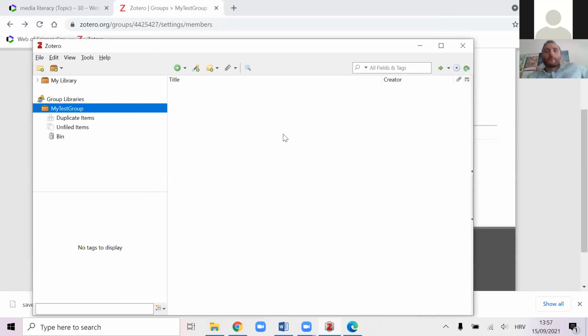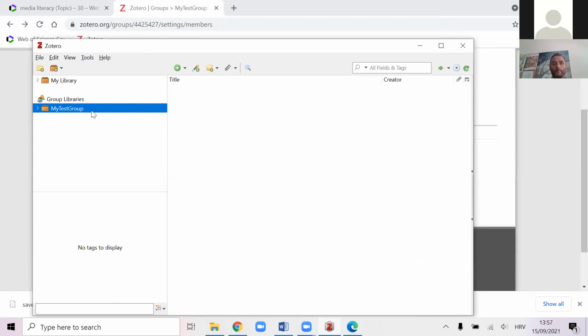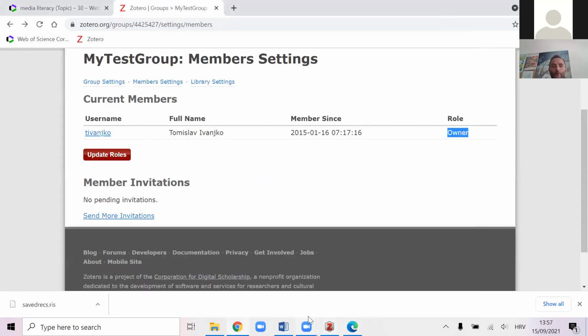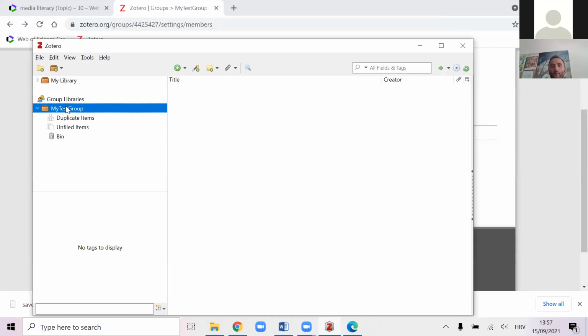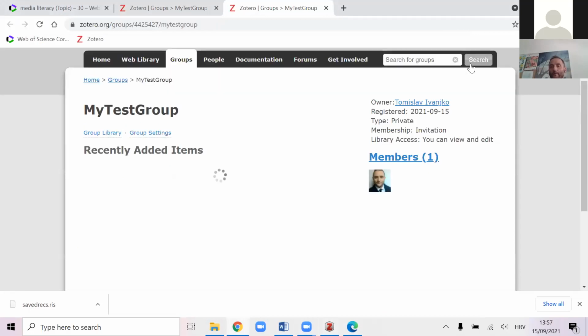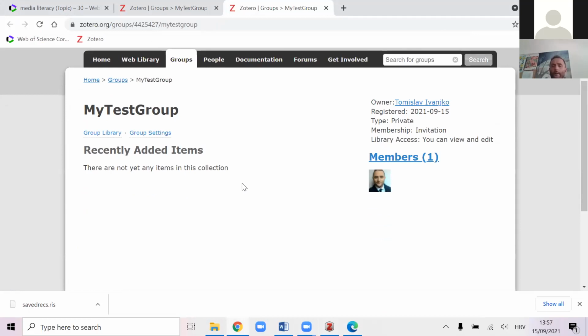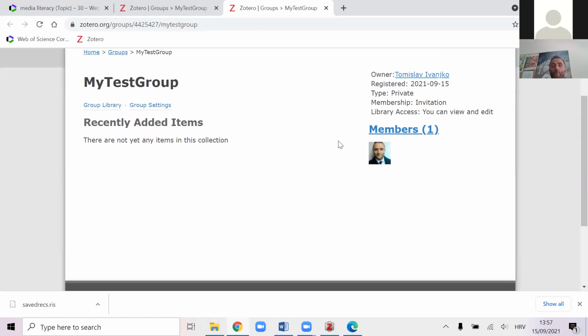So my library is something that only I see, right? And the test group is what everybody in the group sees. So I can manage members here. If you want to manage members and manage groups, if you double click on test group, it's going to automatically bring you to your group if you are logged in. If you're not, you're going to have to log in to the website. So this is how you manage your groups.